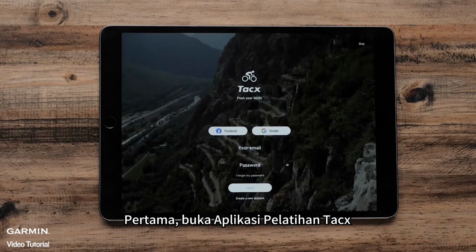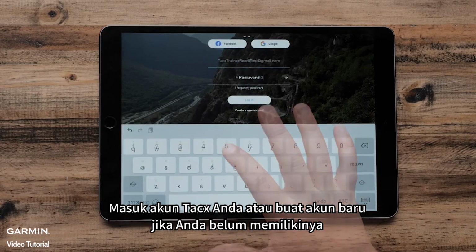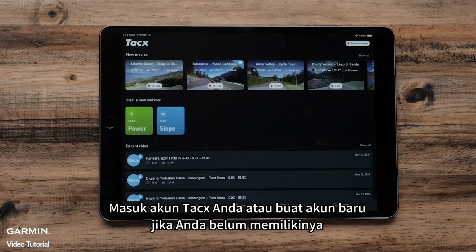First, open the Tacx Training app. Sign in with your Tacx account or create a new account if you don't already have one.